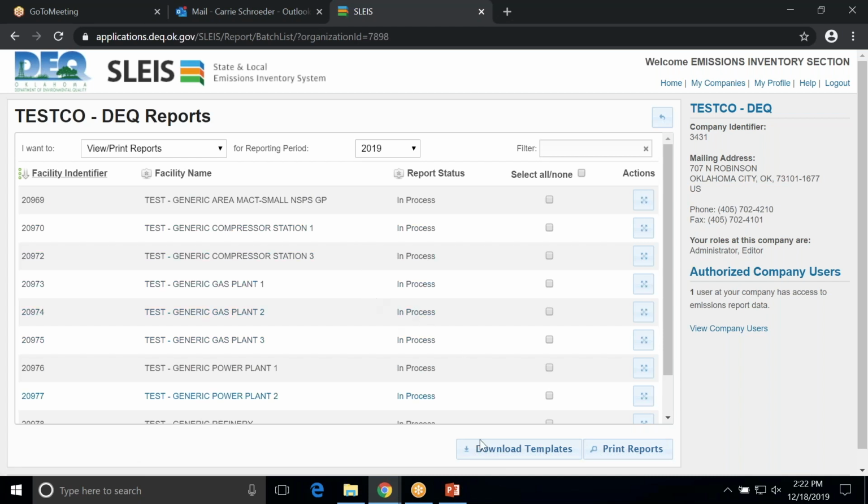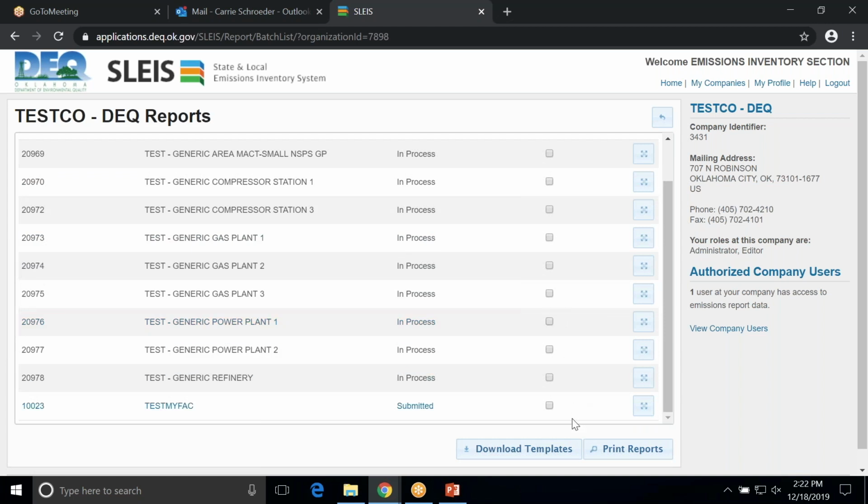You can download templates for any facility that has a checkbox next to it. On the very bottom of the screen, you can see test my FAQ is in the submitted status. If I was to download this template, it would grab all of the information in SLEIS as it exists at the time of submission, which is pretty much a CSV record of all the information I send into my report. However, if I was to attempt uploading that, it wouldn't take it because it is not in process.